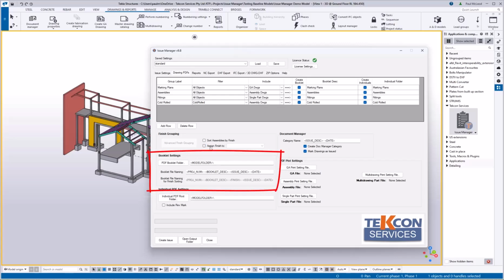Booklet settings. In the booklet settings, we can define a path for the booklet. The default is the model folder, so let's add a new subfolder named Issues, then a further subfolder named Booklets. The booklet file name can be defined.